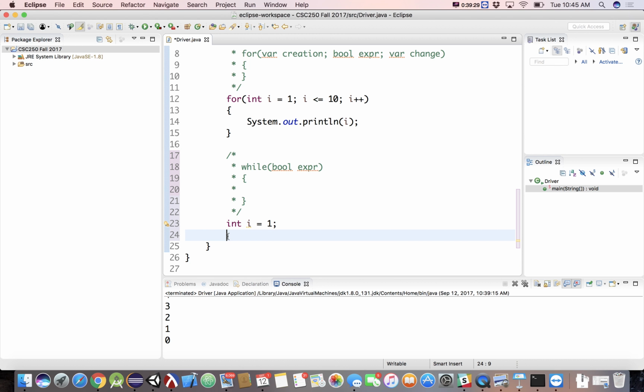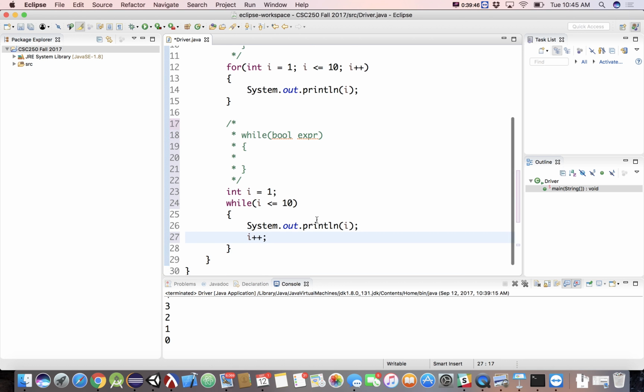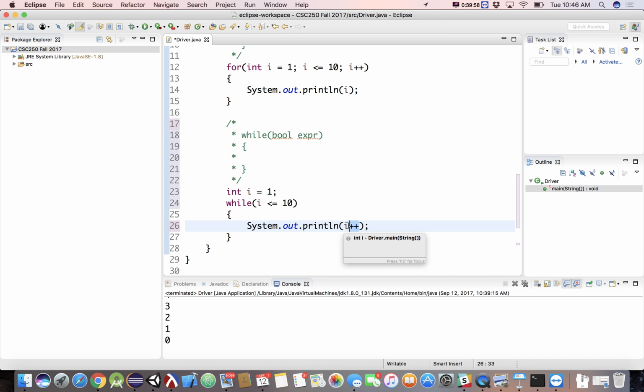Okay, so I'm going to say while i is less than or equal to 10. So same exact Boolean expression I had above. Of my opening and closing curly braces. Now I'll say System.out.println(i), and then I'll say i++. If you wanted to be fancy with this, you could have said i++ right inside of there. And because all of us know how plus plus works, we know that this would print out the current value of i and then change it, right?